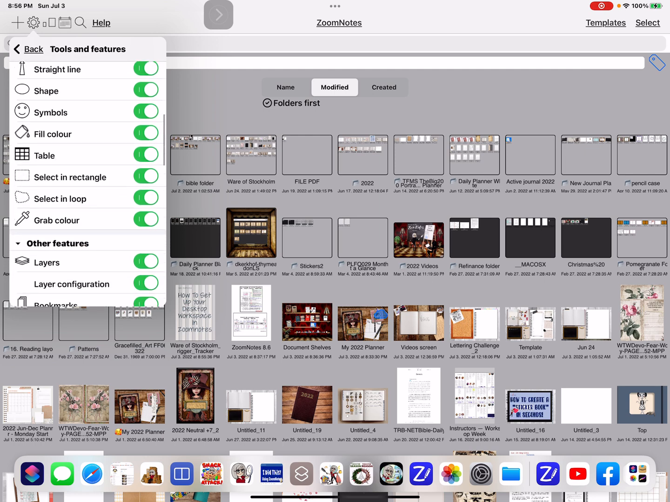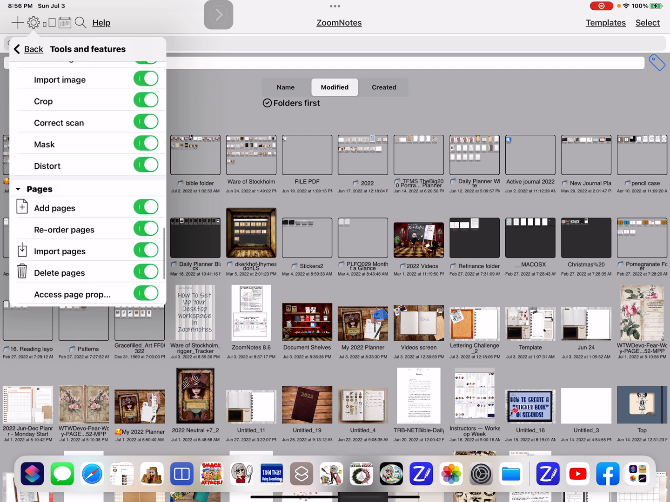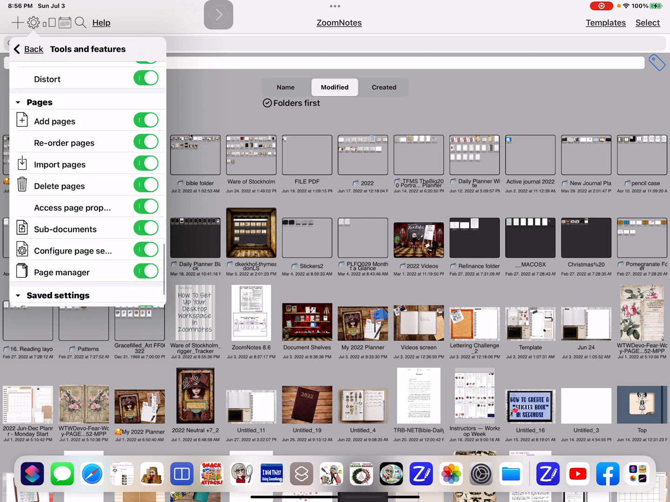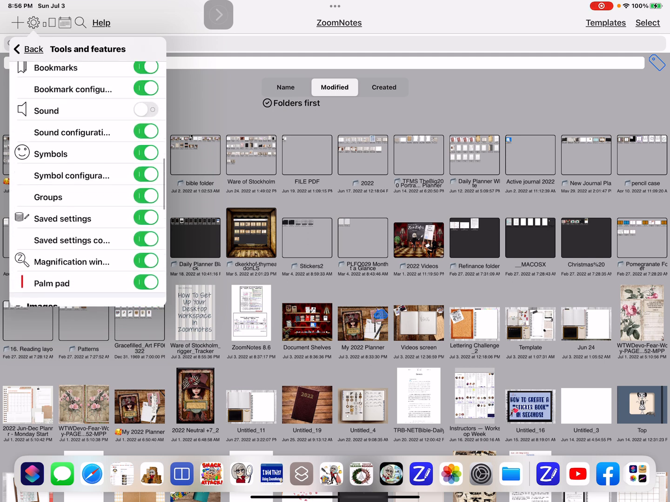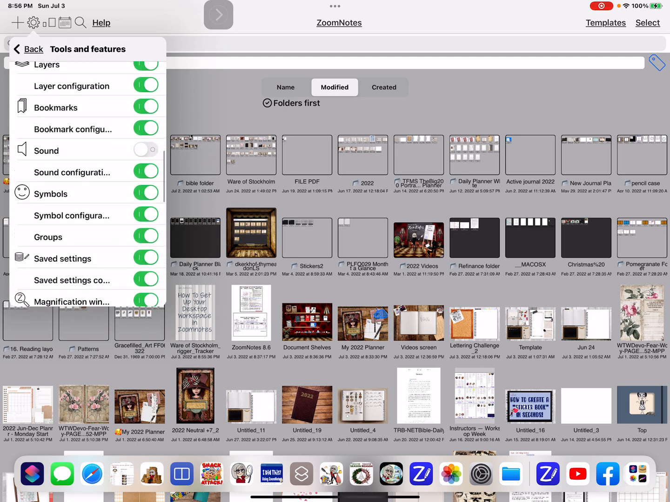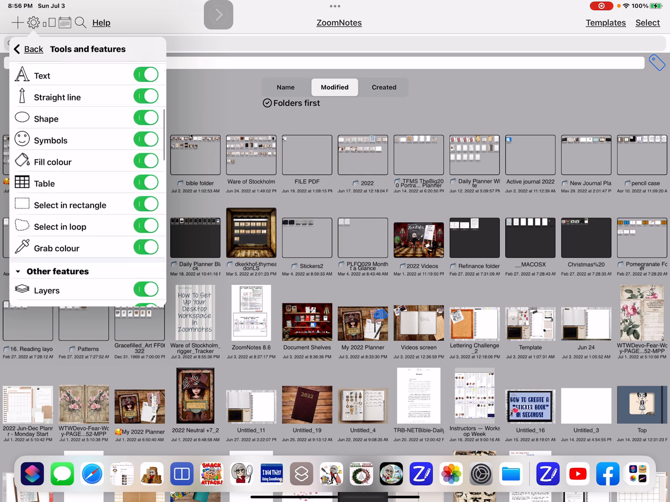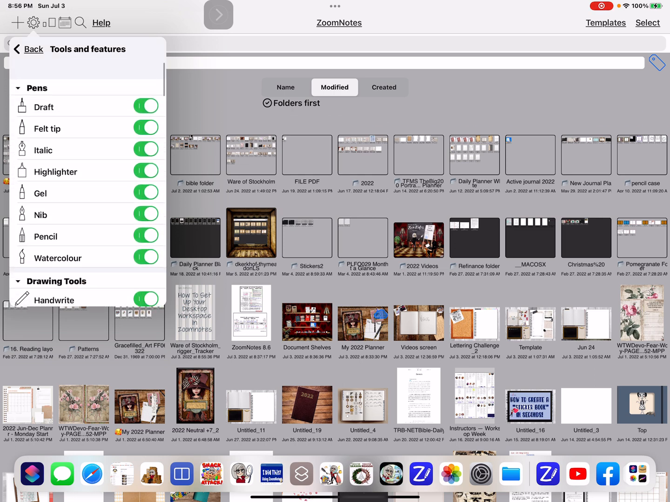Okay, but you notice I have everything turned on, because I don't want to miss anything. Well, there's sound. I don't plan on using sound that much. If I decide that I do want it, I can always come back here and add it. So that's really the only thing that I don't want on my toolbars.